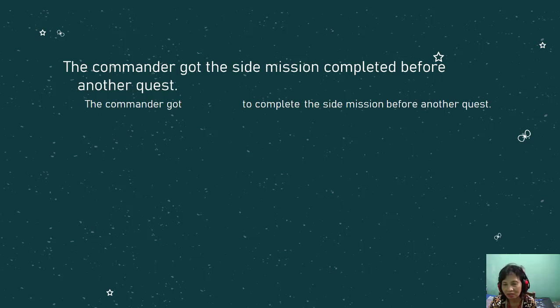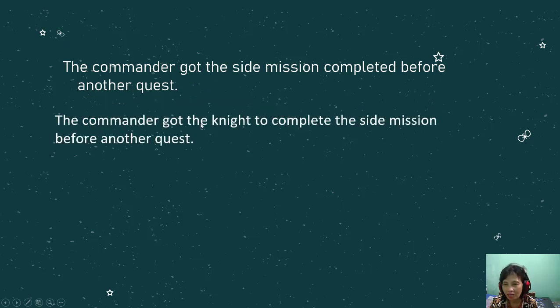But to make it easier, just put the doer here, for example, by the knight. Then put it here. So the knight is the subject of to complete. So again, never use any word from this sentence as the subject here. You must think which one is suitable to be the subject of this verb. Just think. To make it easy, as I told you before, you just put a doer yourself here. So the sentence is: the commander got the knight to complete the side mission before another quest.